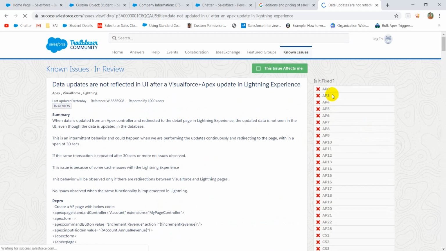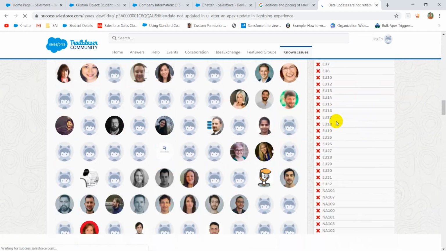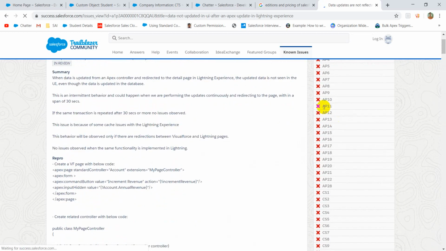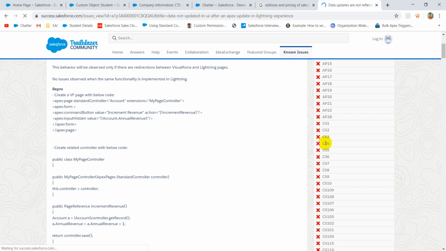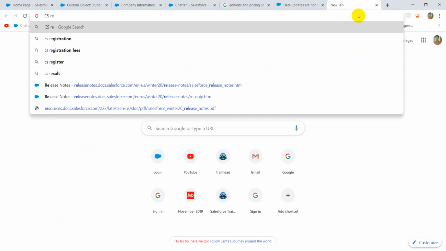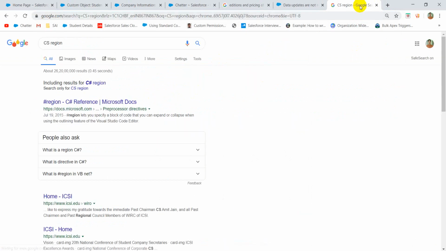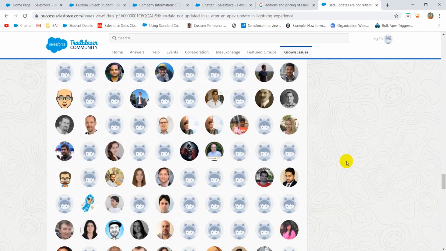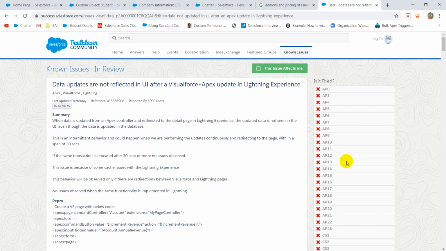These are the instances: AP0, AP3, AP4, AP5, AP6. A lot of instances are there, NA34, and other instances. AP means Asia Pacific, CS is mostly related to some area around Singapore, and NA means North America. If your project is related to Singapore, then you can give AP.